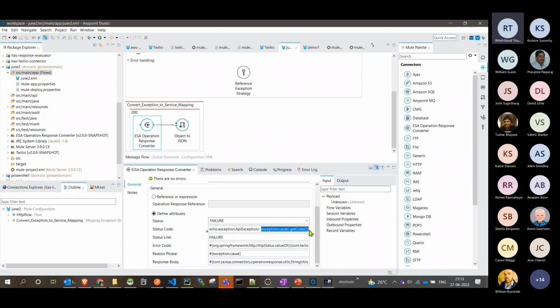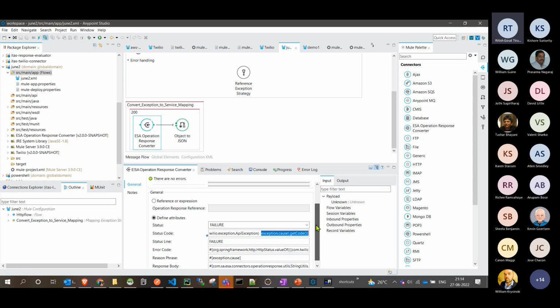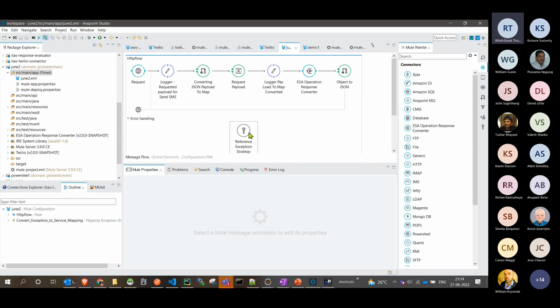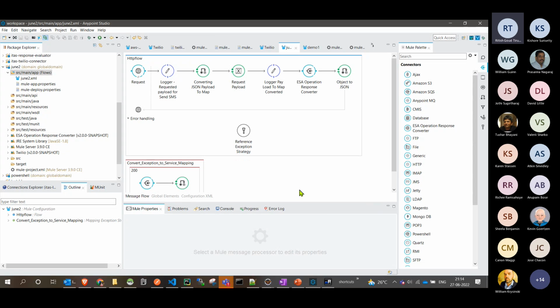This is also needed if you want to do branching in your designer based on the error codes. If Twilio is not able to send a message, and you want to branch based on the error code, you can do it. Otherwise, a plain operation response with a generic exception is also fine. This is the standard template that we have for any operation. On top of this, you can start dragging in your own connector. Now I will use this Twilio connector.